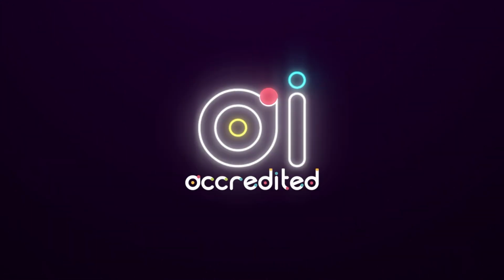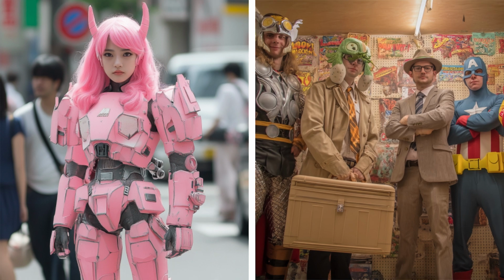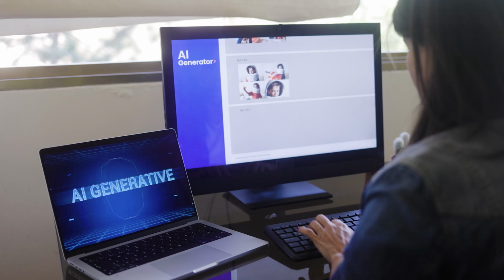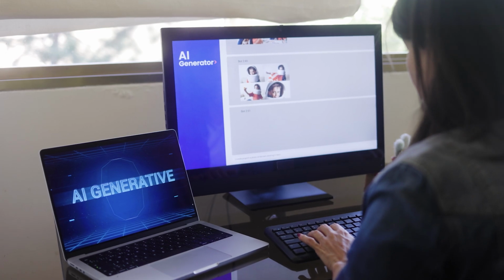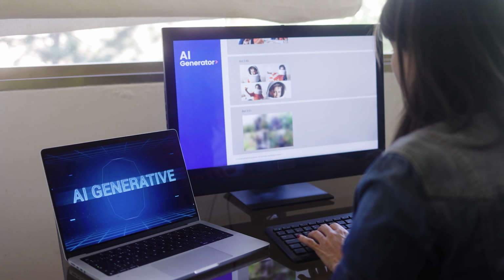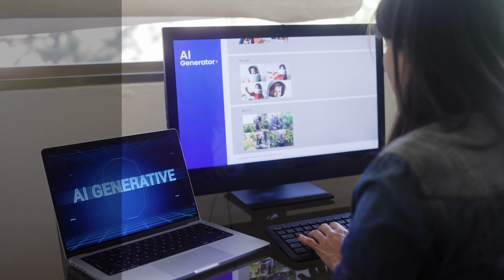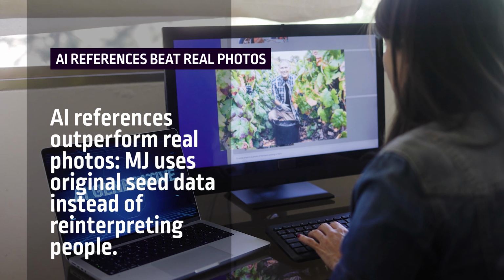Did you know you can have any character doing cosplay using Midjourney? Today we'll try just that. We're going to use one of our previously created characters as a reference to get a totally different result. When using a character reference, you can use any picture of the character you want.